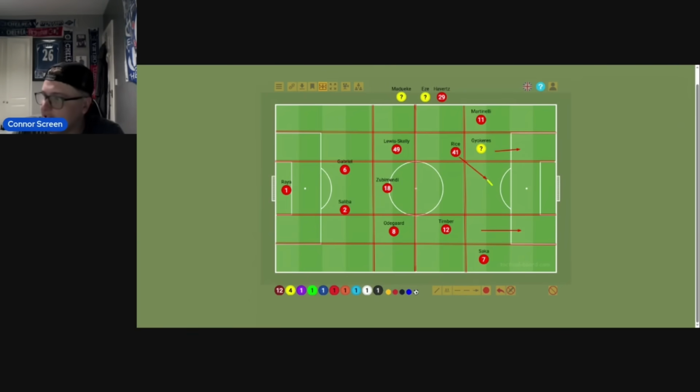And then does Rice actually use that to attack the box? He's got the frame. He's been using it this season. He's been adding goals to his game. Will he then attack that central area?